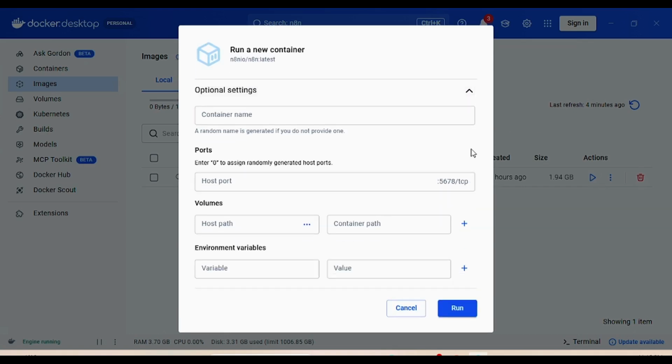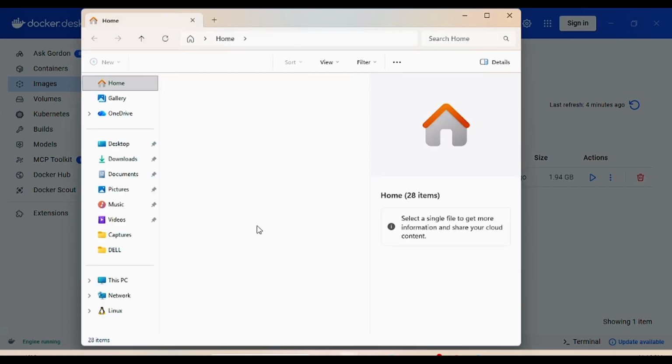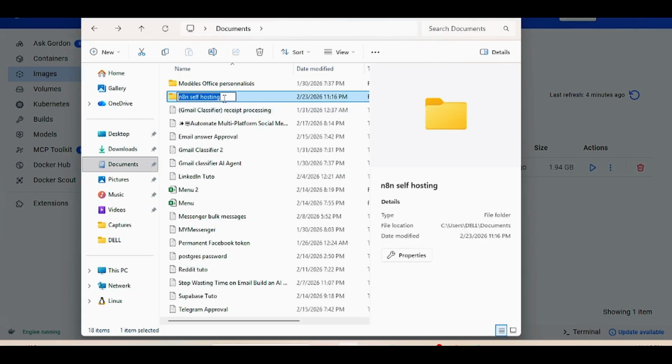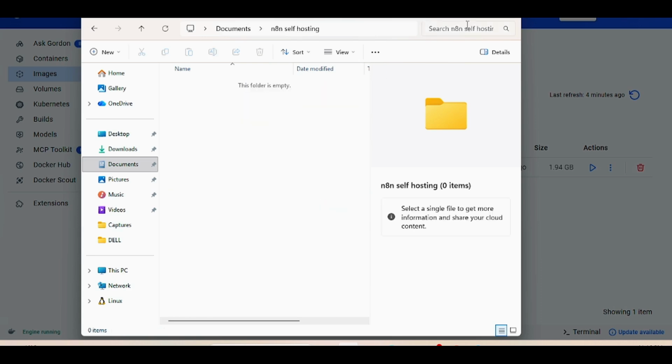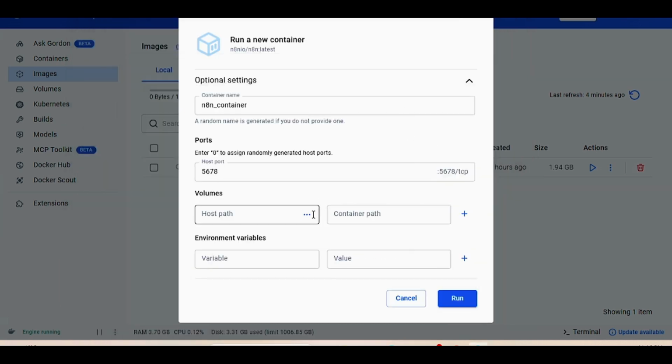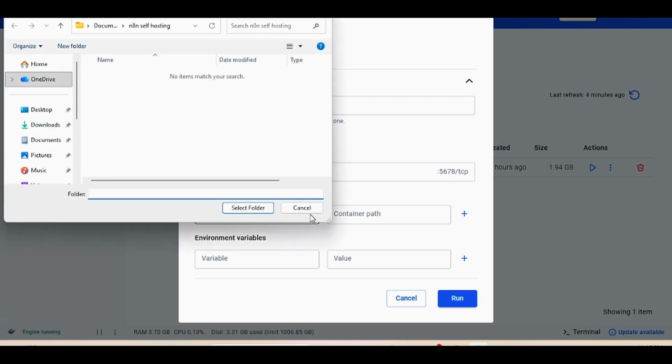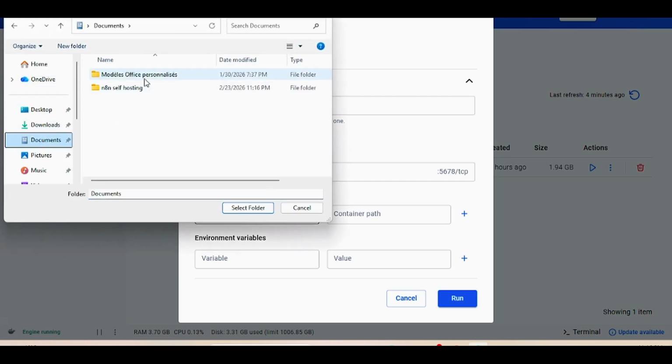Under Optional Settings, type in your container name. You can choose whatever name you want. And then down below, type in 5678. And then before we click on the host path, just go and create a new folder. I just named it n8n self-hosting, as you can see. You can name it whatever you want. Let's go back, click on the host path, and choose your folder.